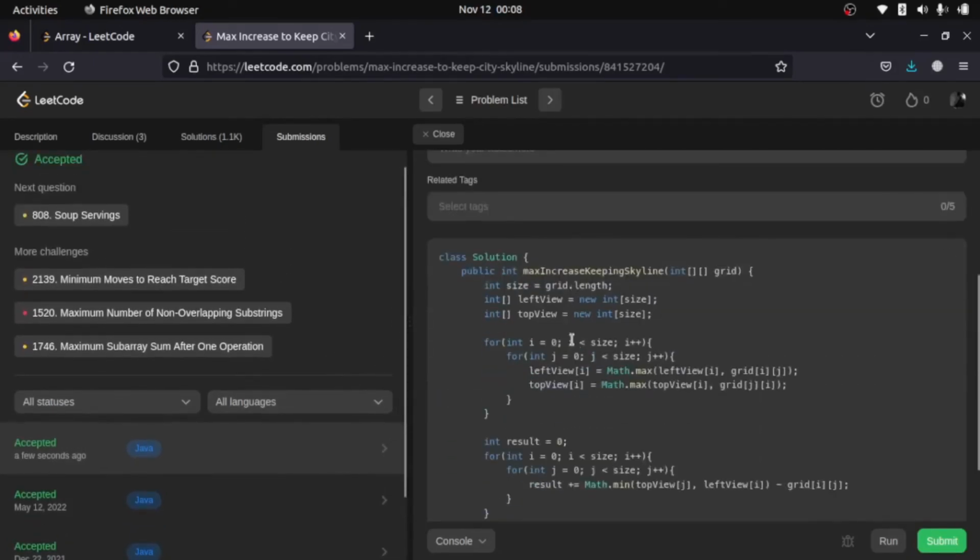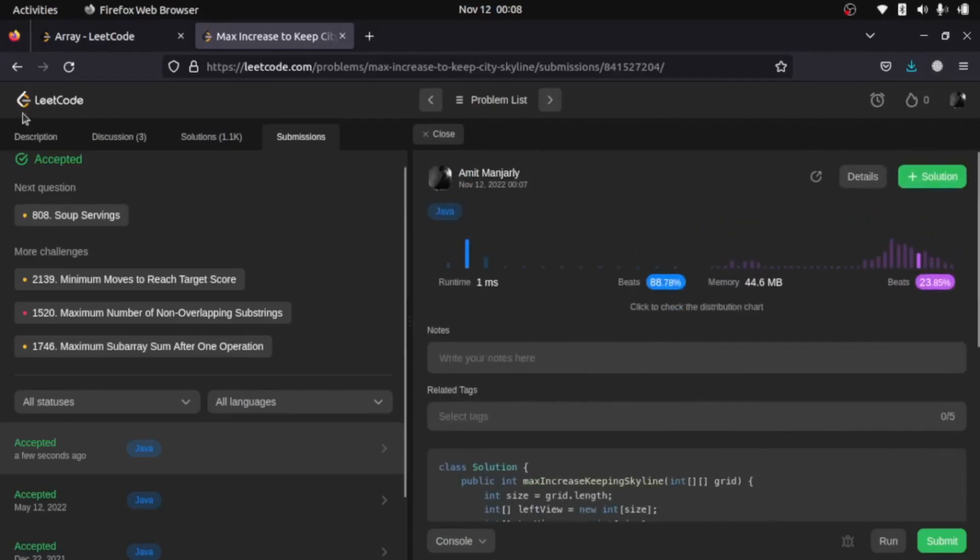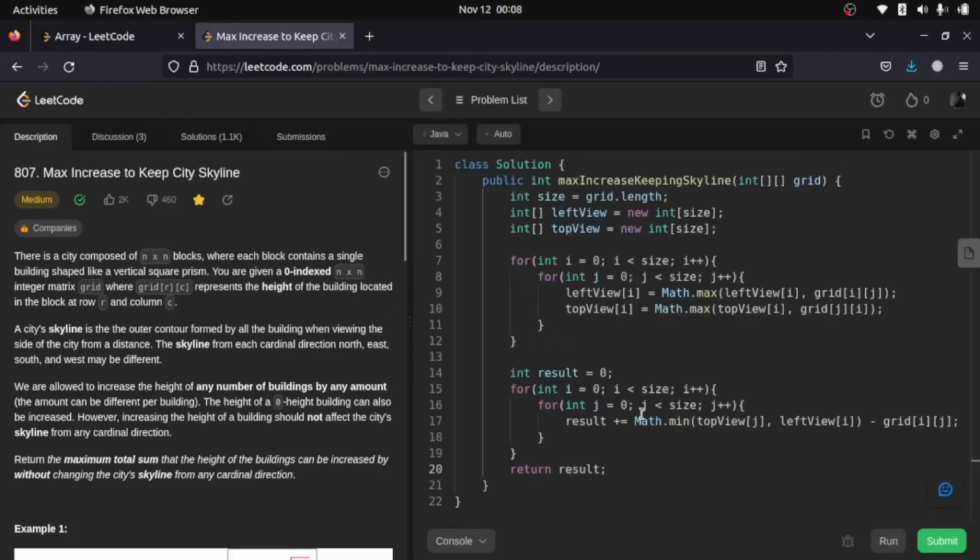Anyway, this is the solution. This is the code. I hope you understood this.